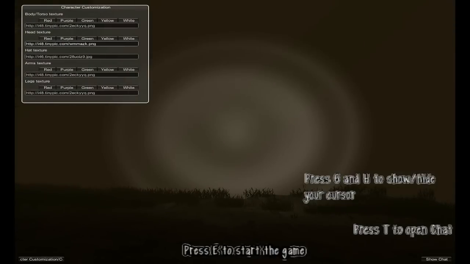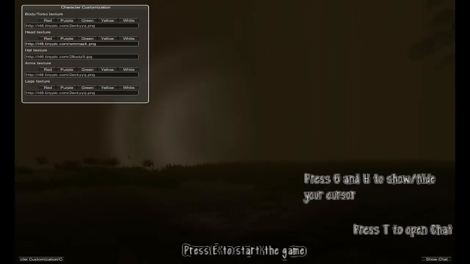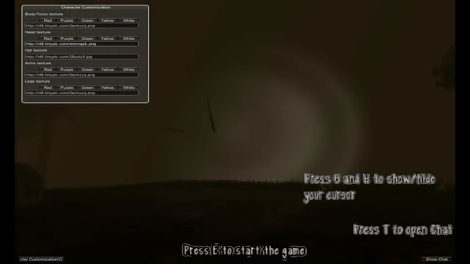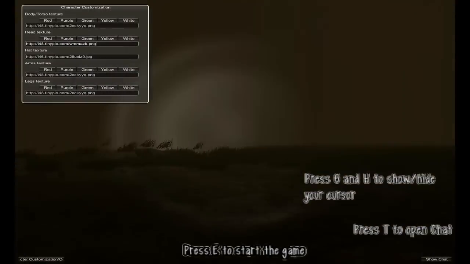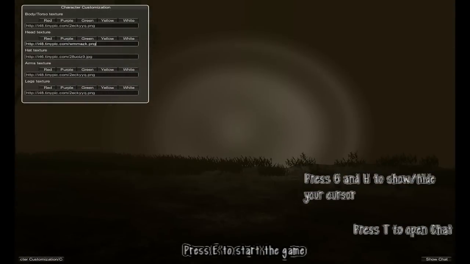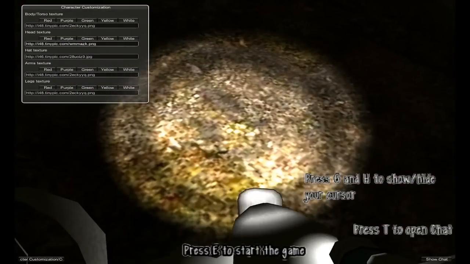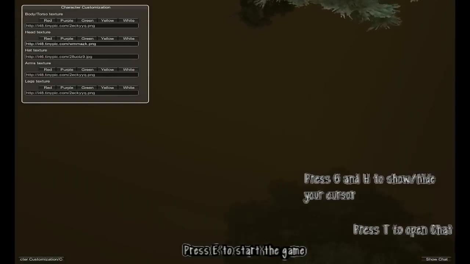Note that textures will take 20 to 30 seconds to render, depending on how big they are usually. So at first there won't be any change, but once you start the game and walk around a little bit, then they'll change. So now I'll show you the leg textures because you can see it. I'll show you what happens when you change your legs.